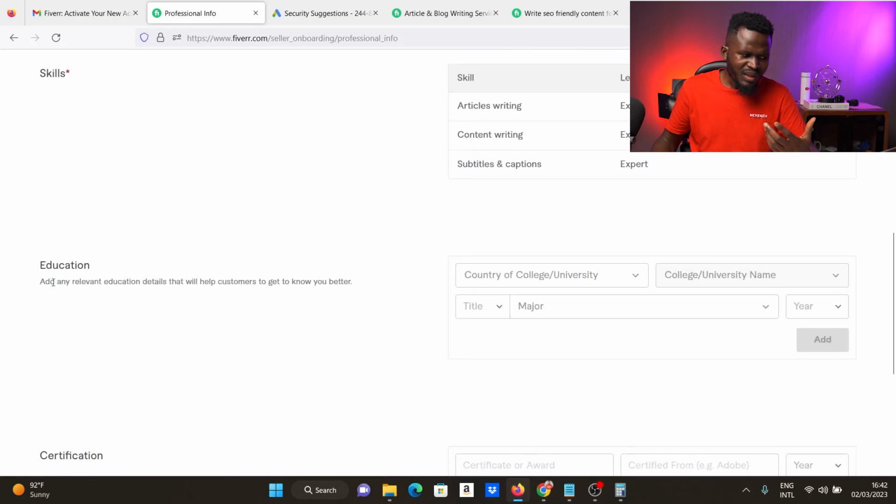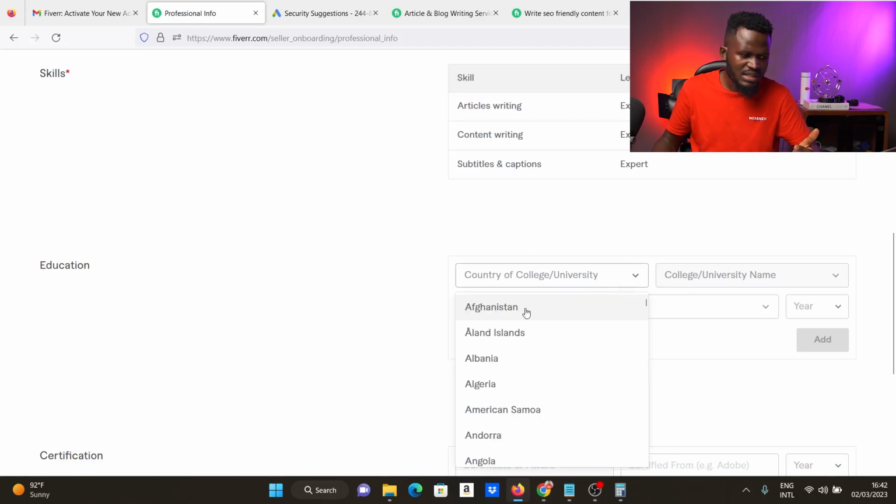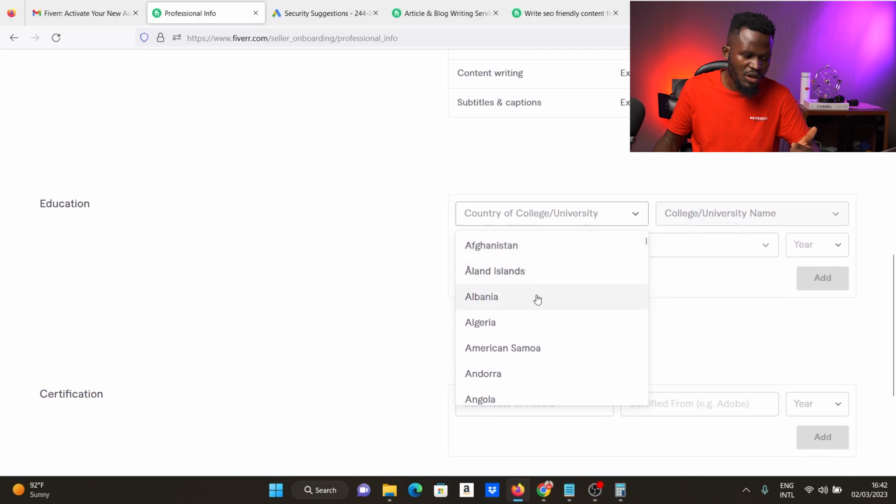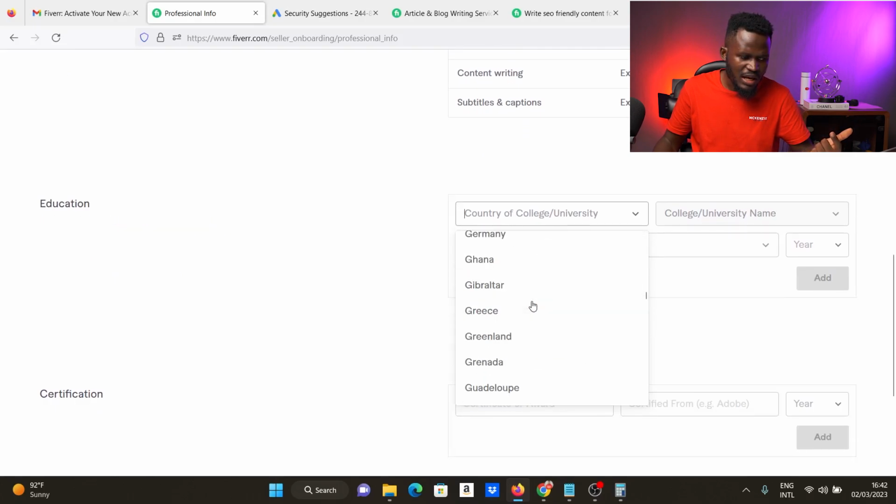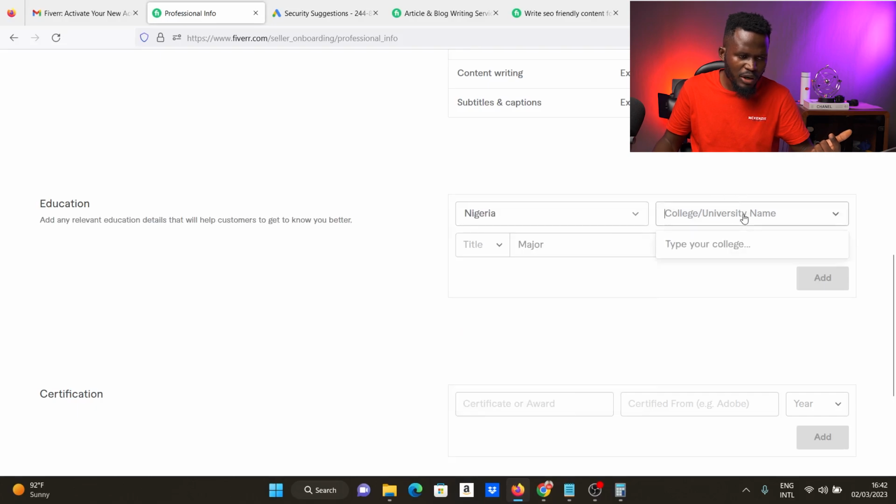Education. Now, this is optional, but it's your own interest that you actually added, right? So you can select the place you went to school. Select the country. For instance, every country is represented here. So let's say I went to school right here. I'm going to select this college or university.